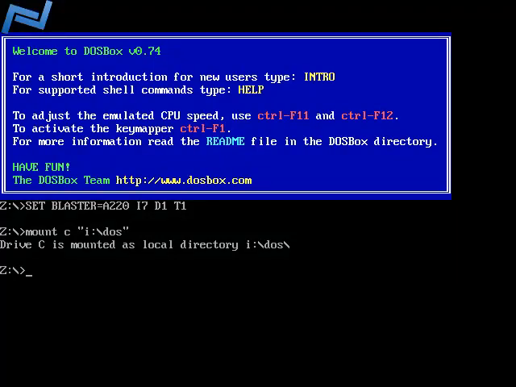Hello everyone, this is Mr. Mouse, and today we'll be looking at Edlib, and I will show you a little bit about the double speed things that I can do with Edlib and SID with the FM-YAM.